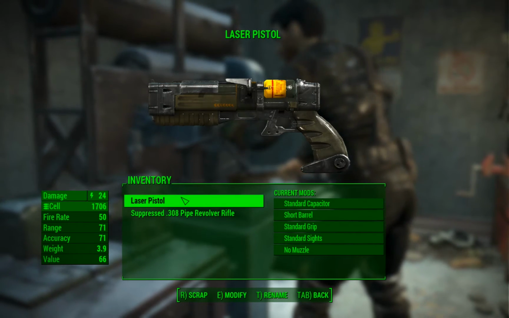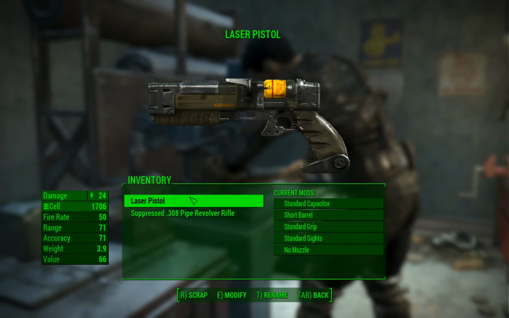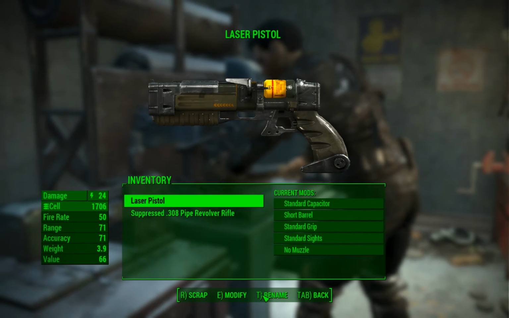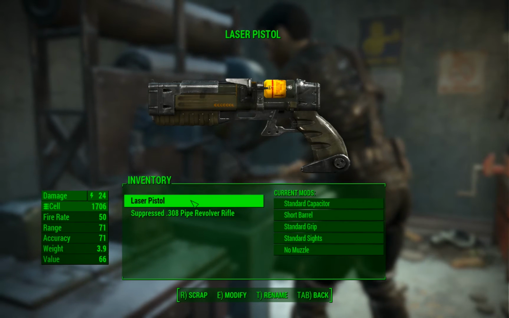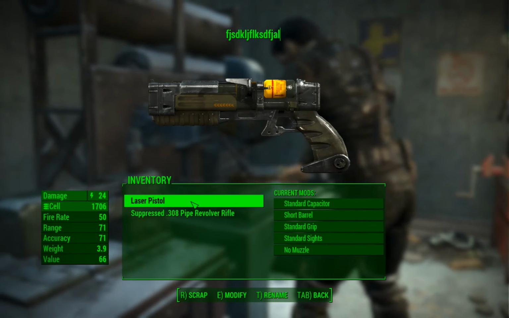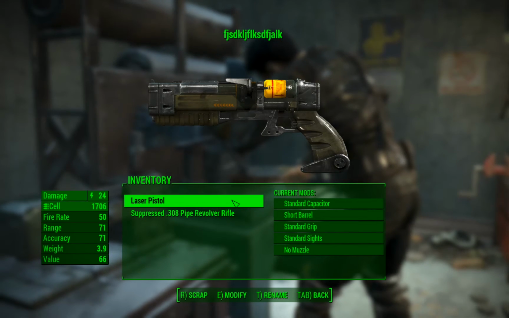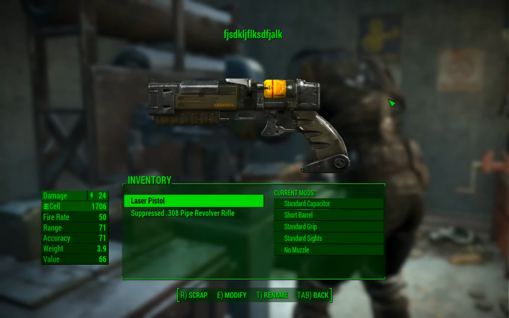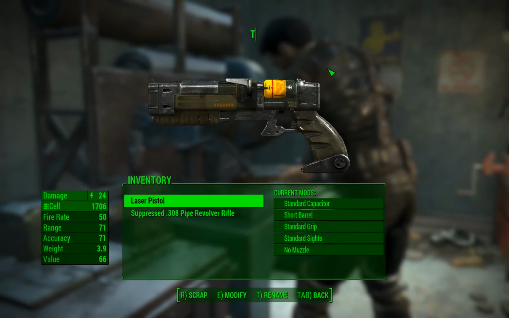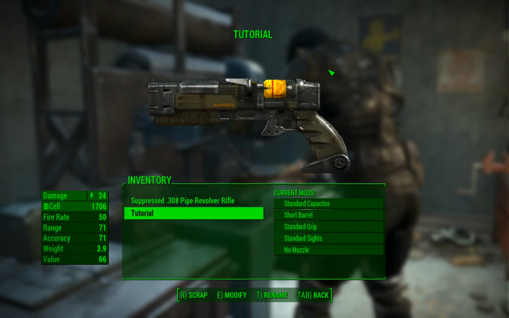Now, if you want to rename your weapons, you can also do so. On the bottom here, for me, since I'm playing on PC, it's T, but for console it's going to be different. But if I press T while mousing over my laser pistol, I can change the name. I can change the name of this weapon, and that is indicated here on the top. For the sake of this tutorial, I'm just going to name my gun Tutorial.